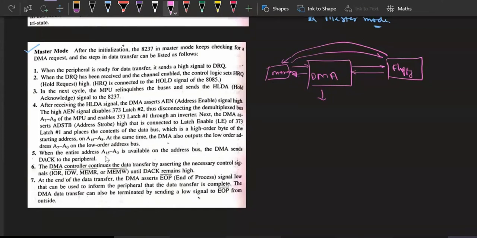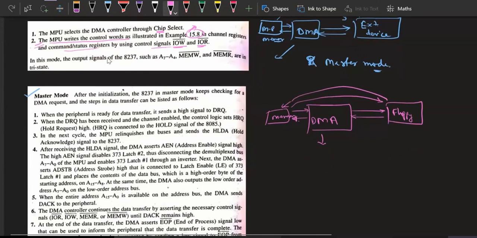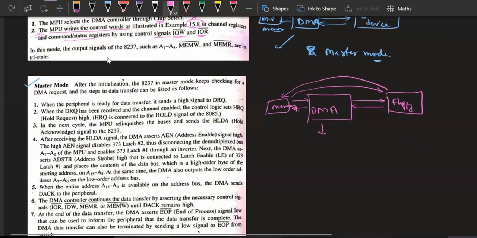So we have seen the slave mode. Whenever the DMA controller is going to operate, the first operation will be the slave mode. It will initially operate in slave mode so that some data is written to the DMA controller. Once the data has been written, that is called initialization of the DMA controller. Once the initialization has completed, the DMA controller enters into the master mode. Once it enters the master mode, it will keep on checking whether there is any DMA request or not.